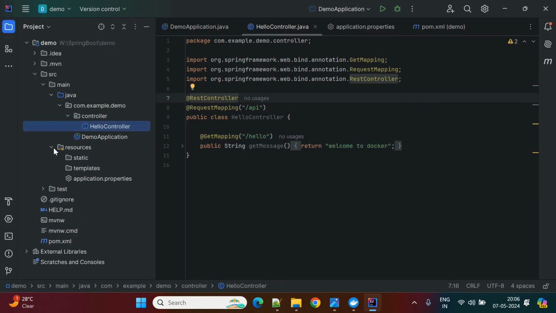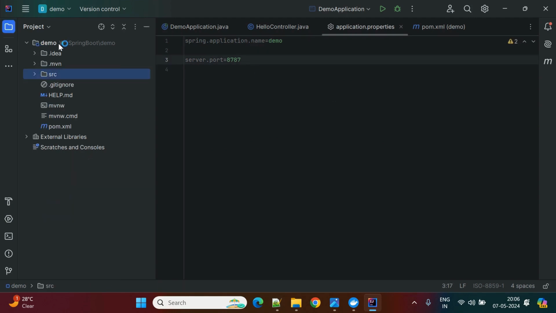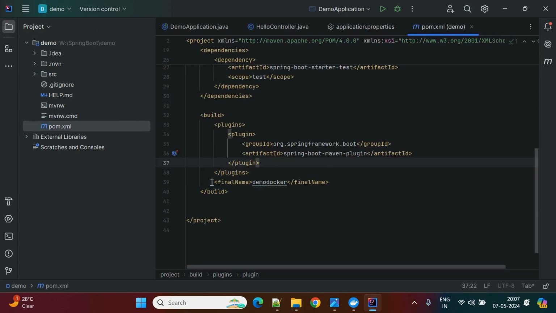Also, in the application properties, I am using port number 8787. If you see this project structure, this is the demo, this is the src, and this is the pom.xml file. In the pom.xml file, I'm giving the finalName. If you want to generate a jar file, you can give that name. Here I'm giving the name demo-docker, so it will create the demo-docker.jar file.